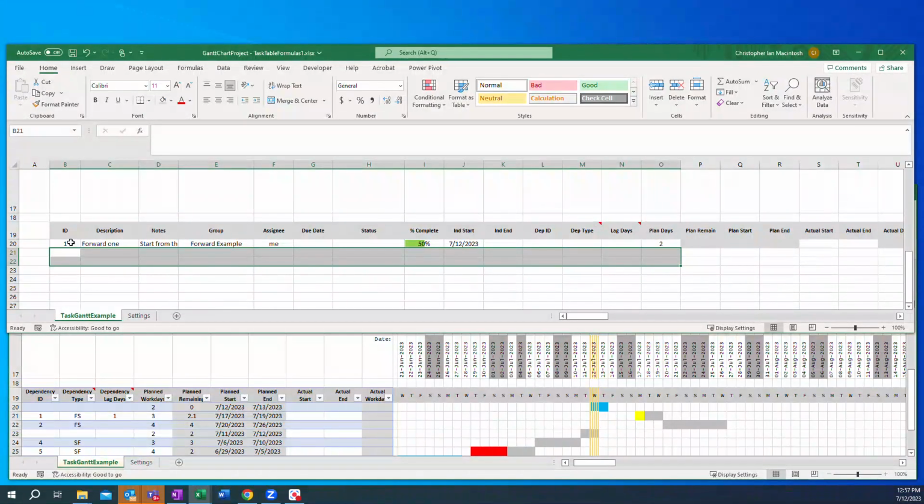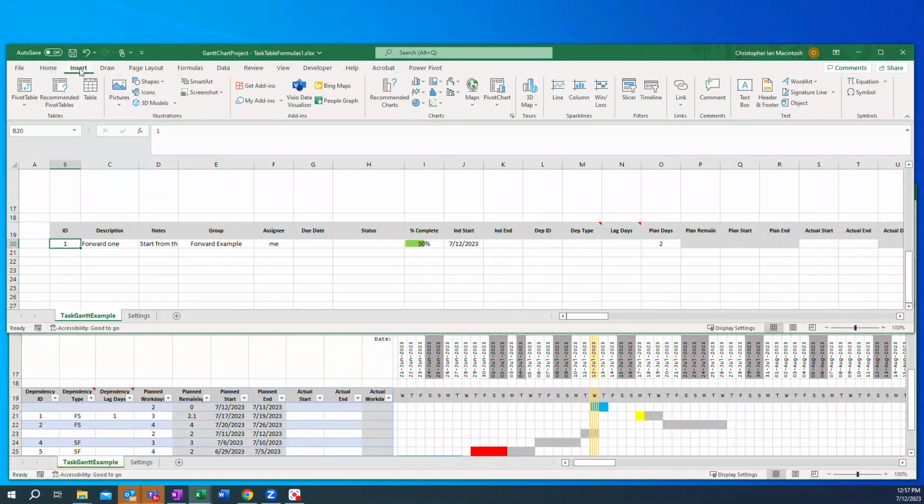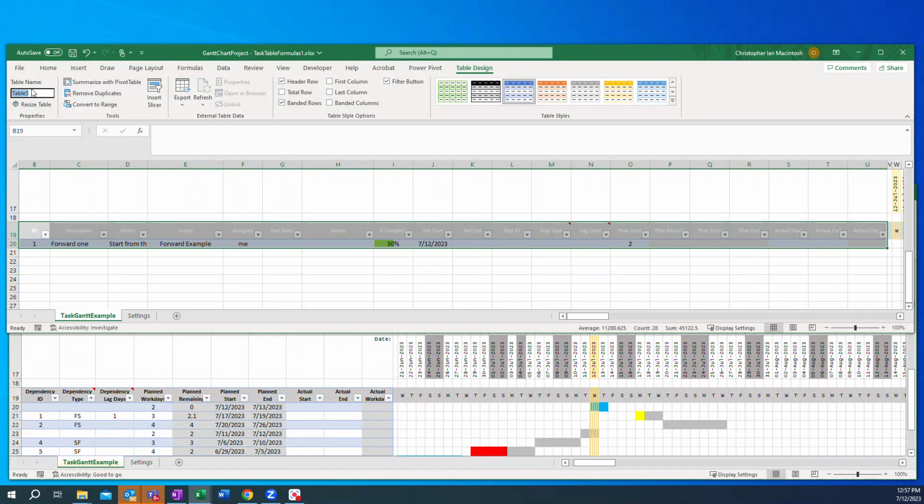Let's turn this into a table first. So I have my headers and I have a piece of data and I want to turn this into a table. So I'm going to go to the insert ribbon, table, and we see this is going from B19 to U20. That is correct. It stops because we had a gap there in our V column, and it says it has a header, which is also correct. And let's rename this our task table. Okay.